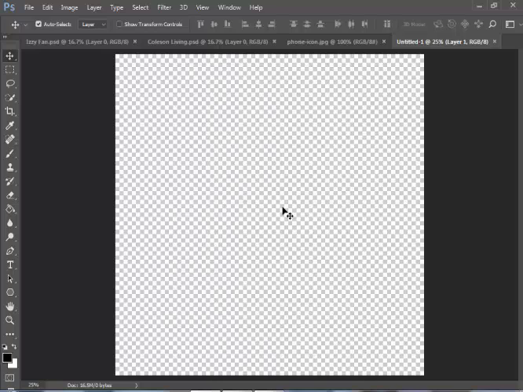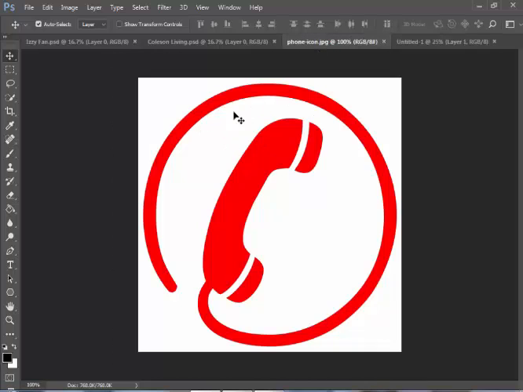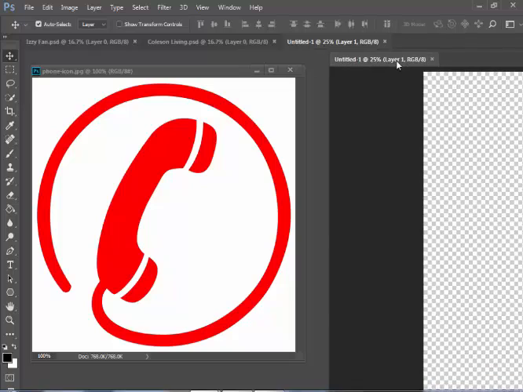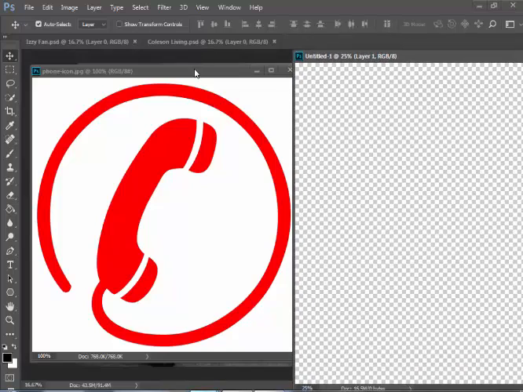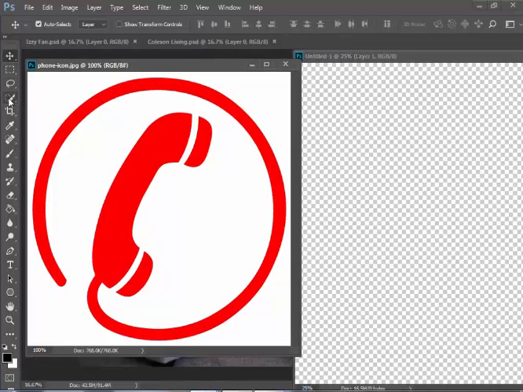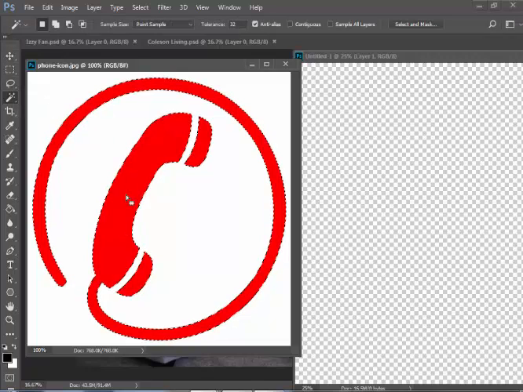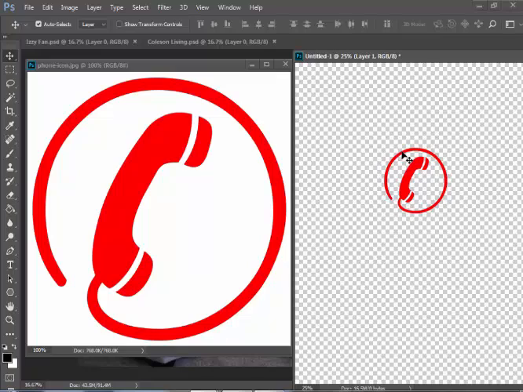Checkerboard means it's actually transparent. If we print, it'll come out white because that's our paper color. But in this case, we just want the phone to be selected. All right, now I'm going to put these side by side so it's easier for you to see. Here they are side by side. Now I'm going to actually select my phone. I'm just going to click on my magic wand tool. All the phone, in this case the red, is selected. And I'm just going to move it from here to the transparent one.